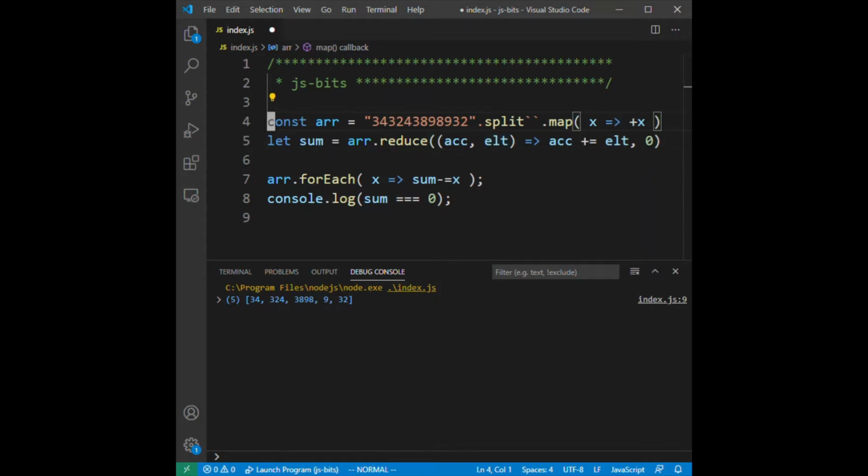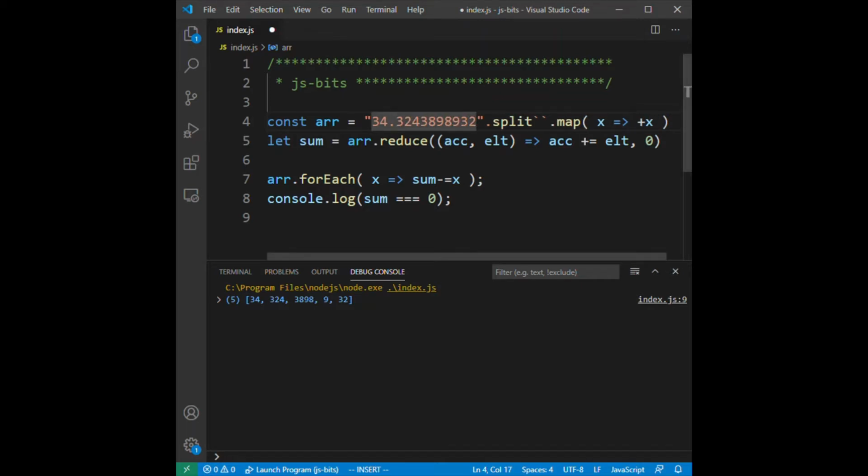Now one thing is my array was split character by character, but what if each of these numbers is greater than 10? What if they contain more than 2 digits? In that case, what I would need to do is use a separator. The separator could be anything, but I'm going to use a period, like this. But now my split is no longer going to work.